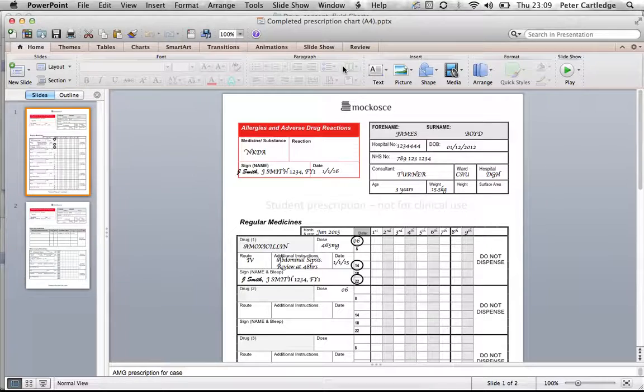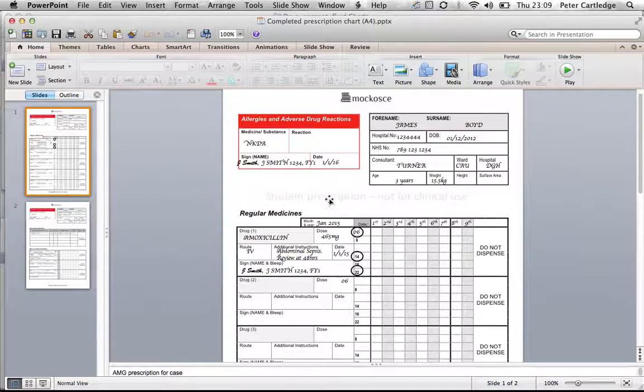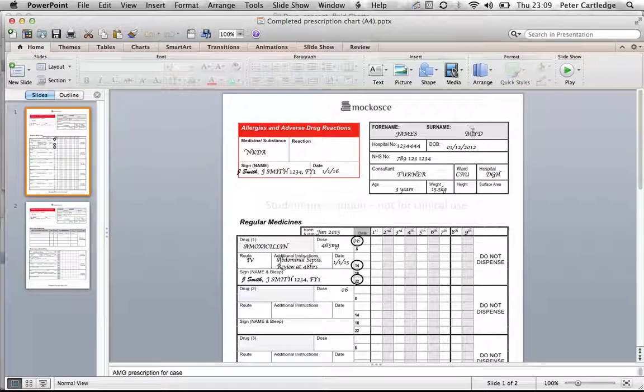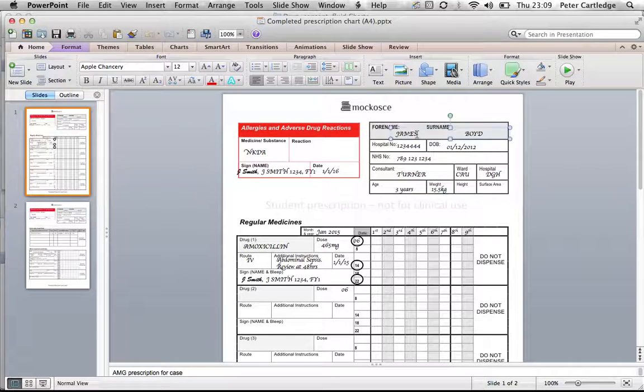Whether you're using Mac or PC, it doesn't really matter. And then you'll get into your PowerPoint, and it'll look like this. Now, I'm not suggesting your patient should be called James Boyd and have this date of birth, but I've just created all the text boxes that you can just go in and change the name. So we can change it to be Jack Boyle instead, change his date of birth, etc. Make it the age of the patient you're wanting.